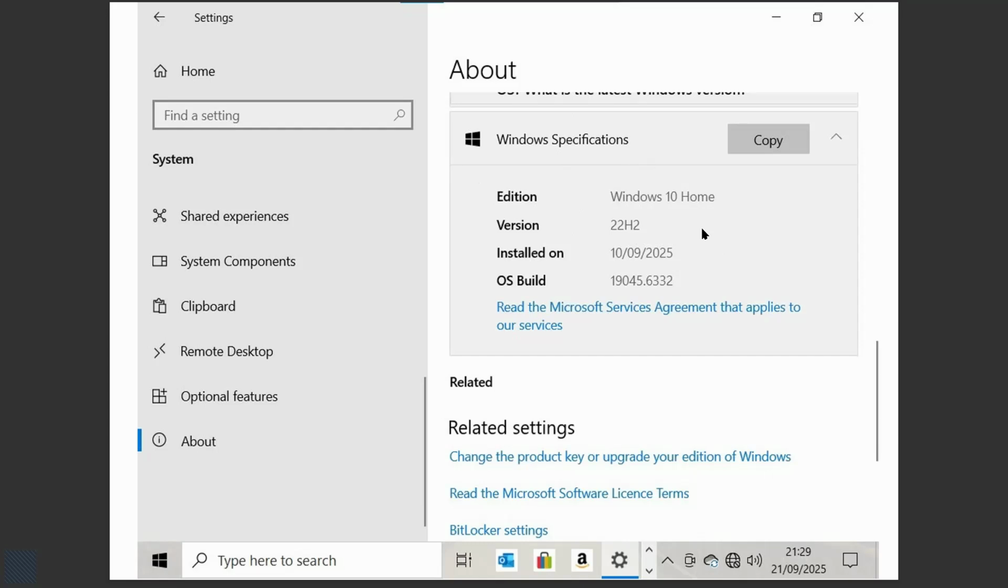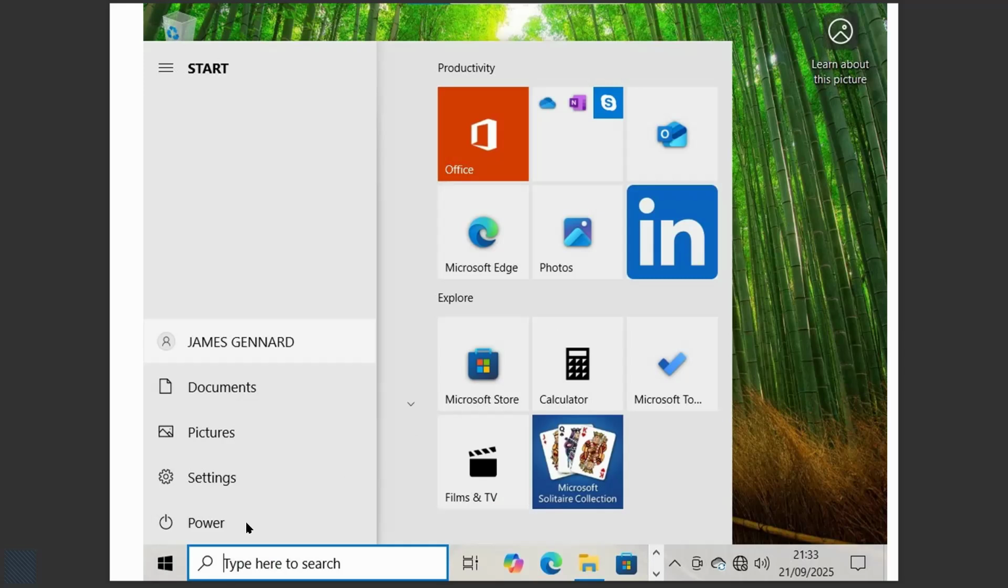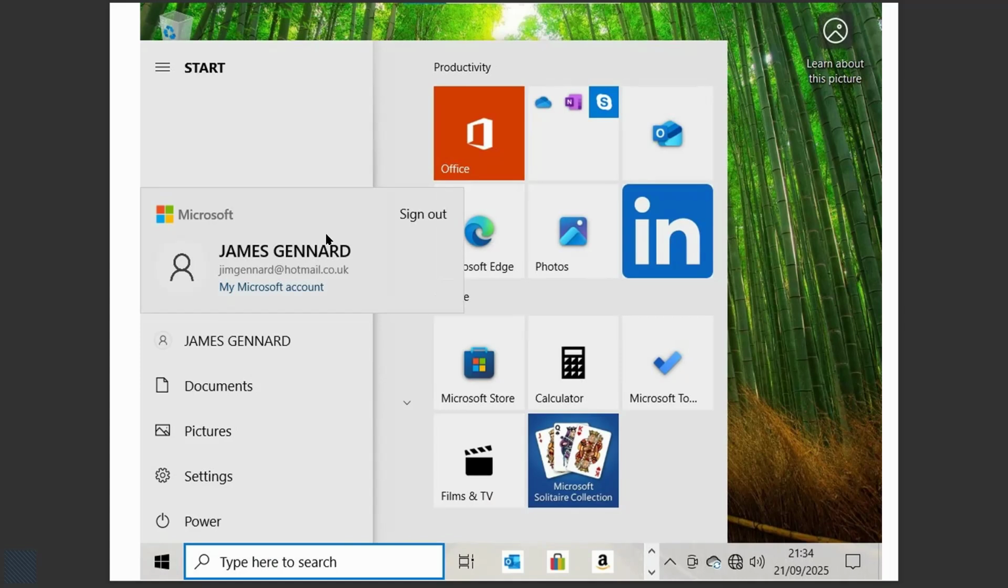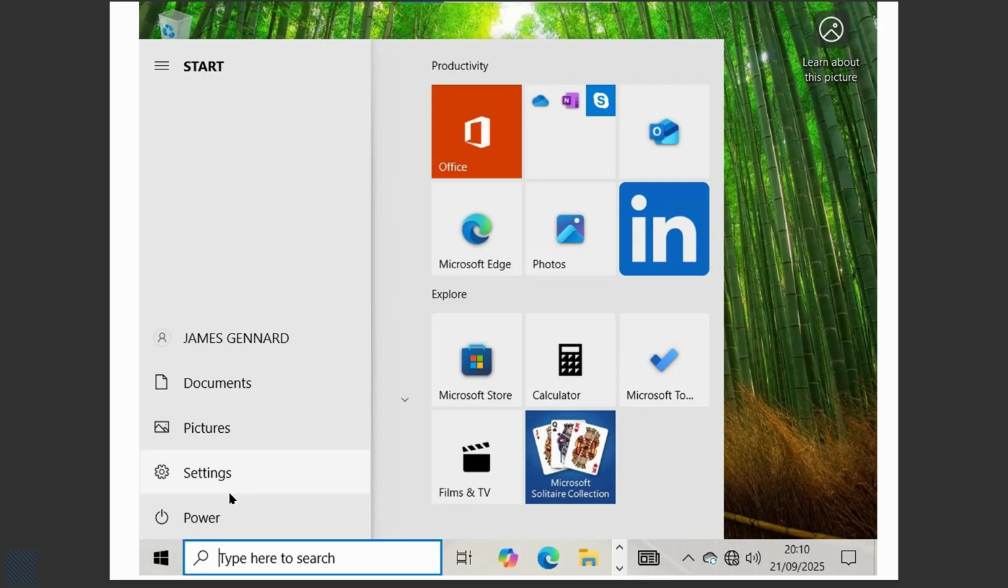If I'm unsure of the details, I can go back to the start here, and for my Microsoft account, if I click on my name, James Gennard, because that's the identified user of this version of Windows, you get the details of what your Microsoft account is. You'll need that if we're going to log into the rewards page and see how many points you've got later. So now I'm going back to settings to find how to update Windows.